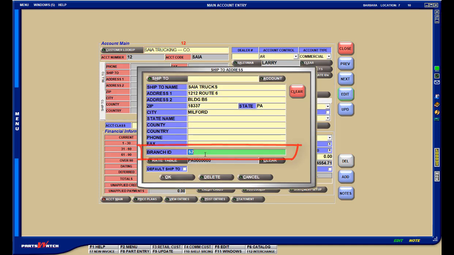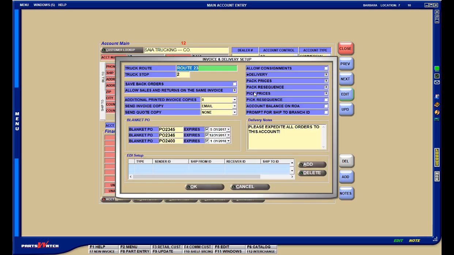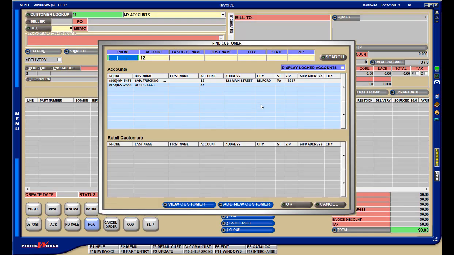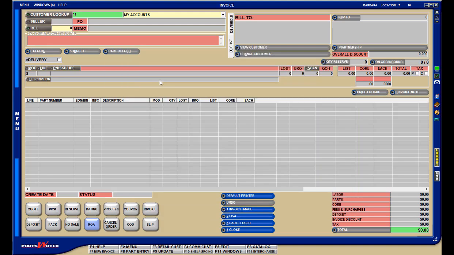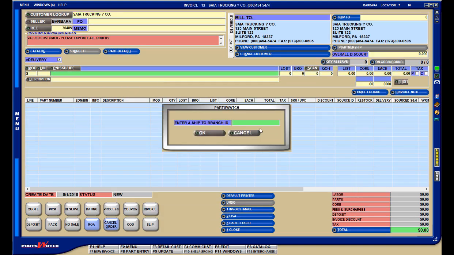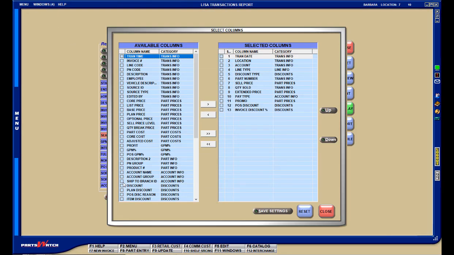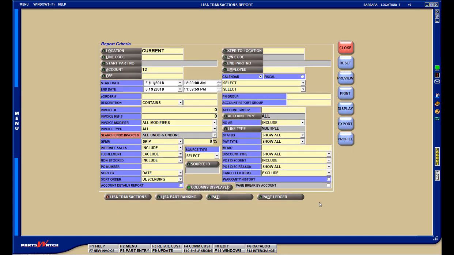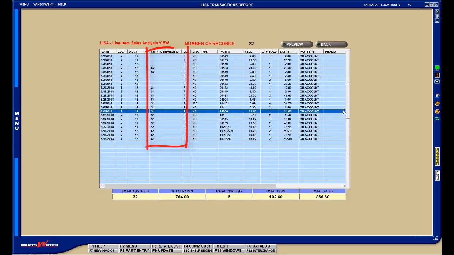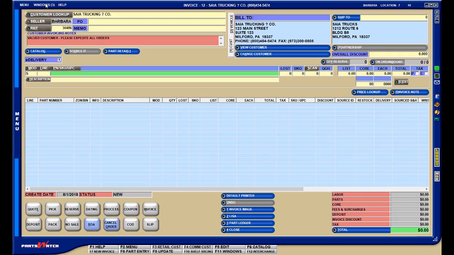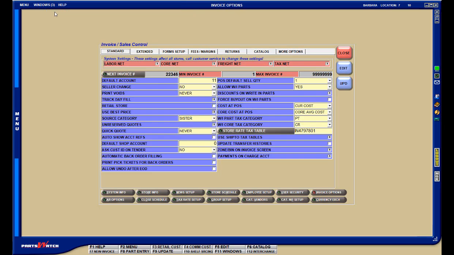The Invoice and Delivery Setup window, Prompt for Ship-to Branch ID field opens a prompt at point of sale to enter the branch ID if it's checked for the customer, with no changes to the ship-to functionality. The branch ID is tracked in the Lisa report, and to see it, select the field under the Columns Displayed button and display the report. And the next one we're going to look at provides the default settings for the sell quantity and the return quantity at point of sale, and the sell quantity at the catalog screen.